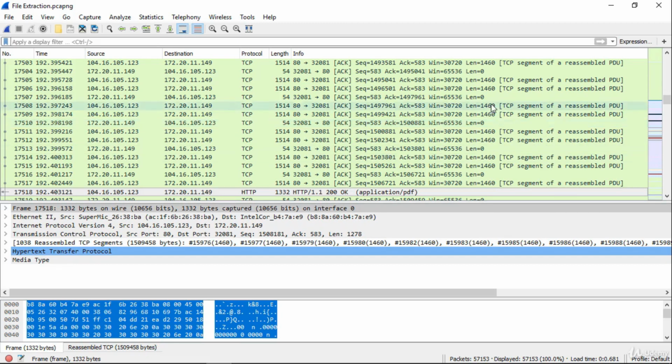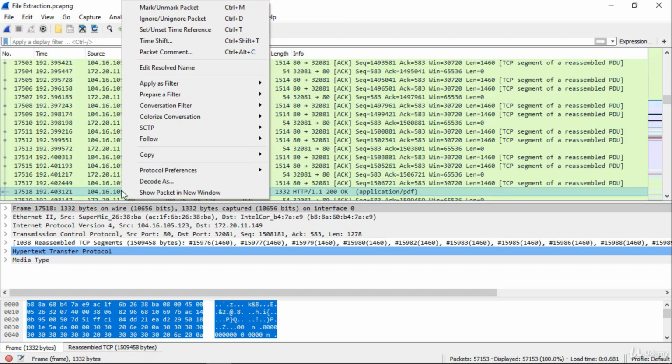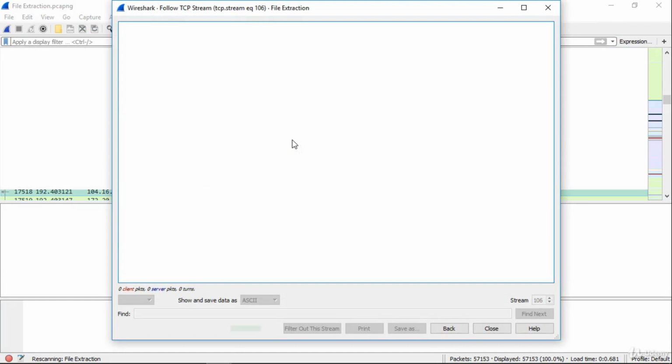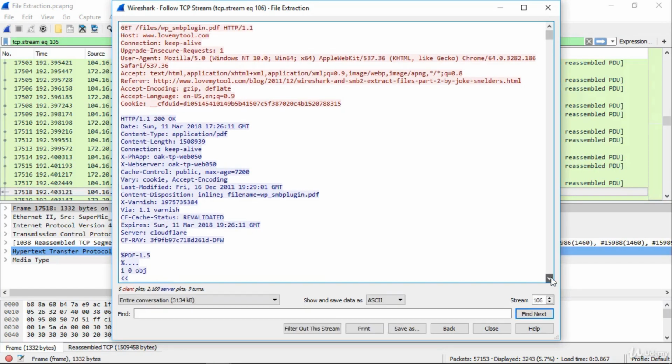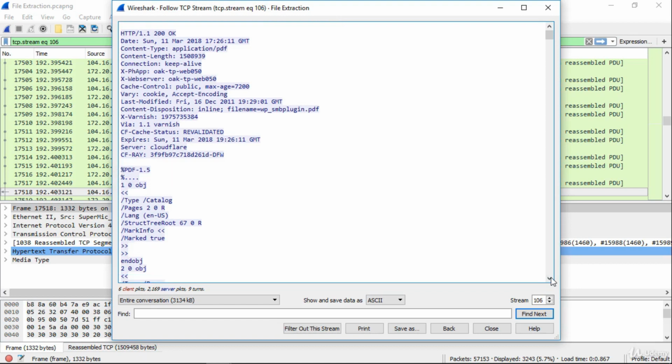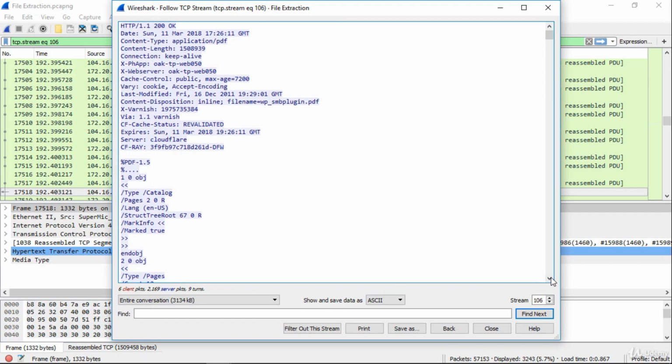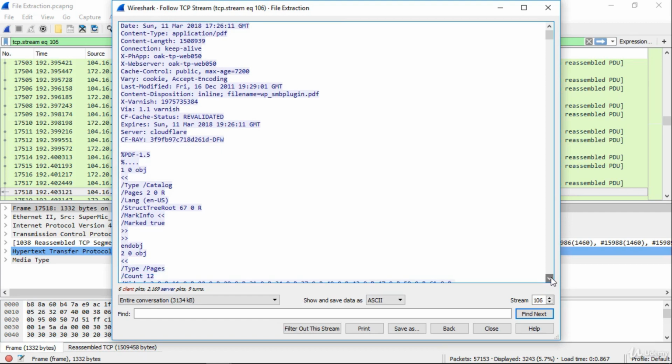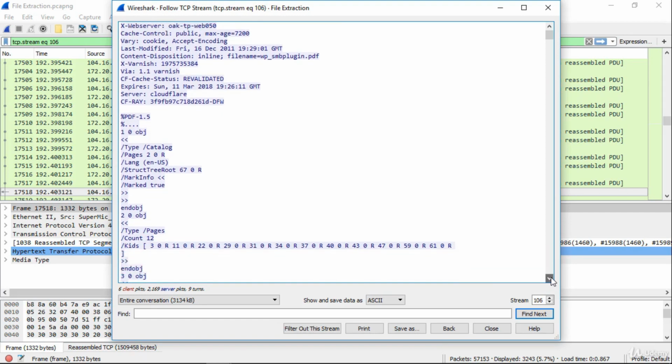So what we would do is we would actually get in here where the file's at, this application PDF packet at 17,518. We right click it and we follow the stream. Either one, TCP or HTTP is okay. And as you see here, that %PDF actually represents the header of the file. So you have to go from the header of the file to the tail of the file. And that's where it gets a little tricky, because in this case, there's 4 different possibilities for the tail of the file.